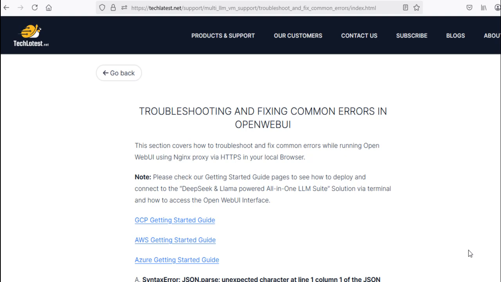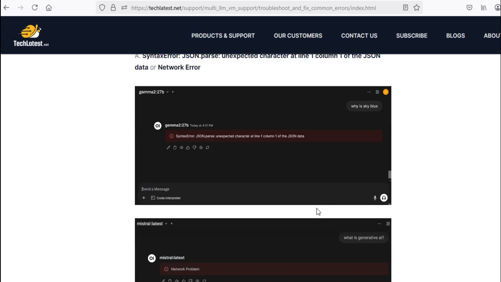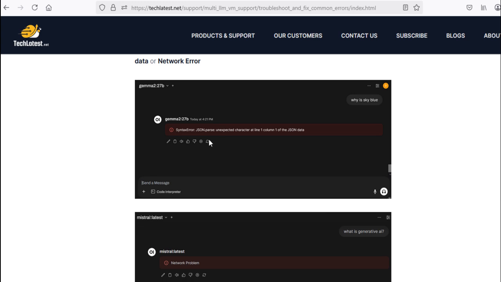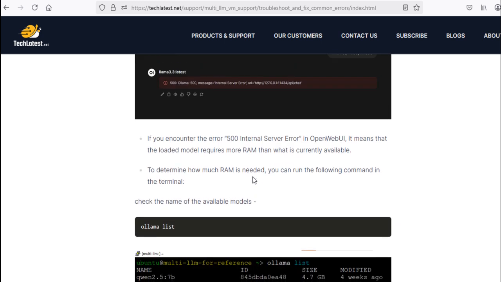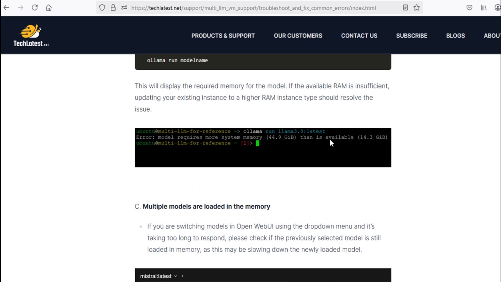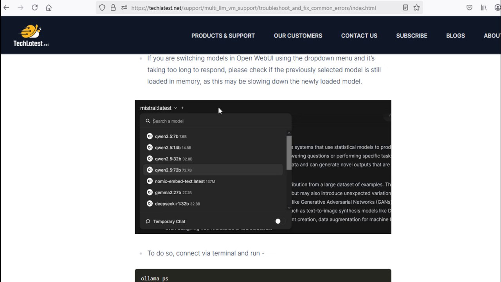In this video, we will see how to troubleshoot and fix some common errors while running OpenWebUI using Nginx proxy via HTTPS in your local browser. The common errors are JSON-Parse errors and network errors. Sometimes you may get a 500 Ollama internal server error. Apart from this, if after switching the model, your model is loading very slowly and responding very slowly, then we'll see how to fix that issue as well.